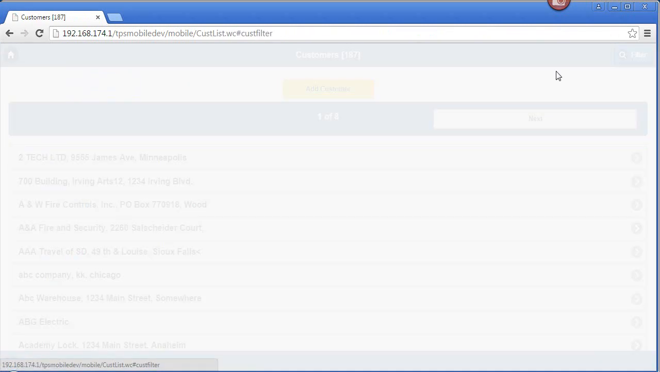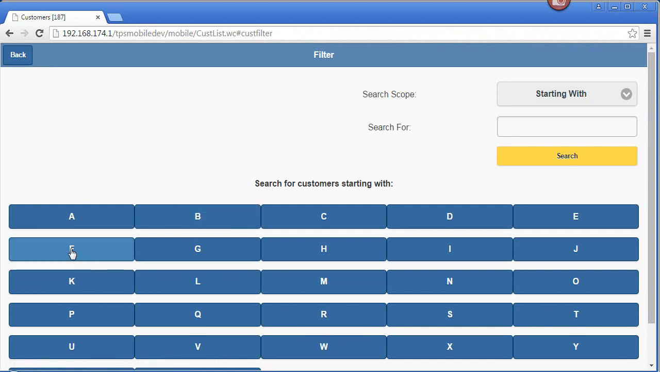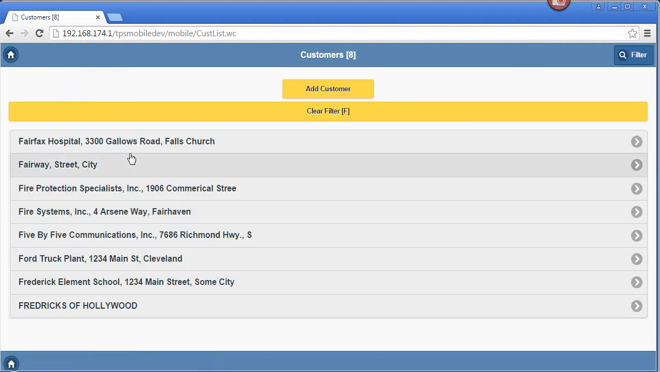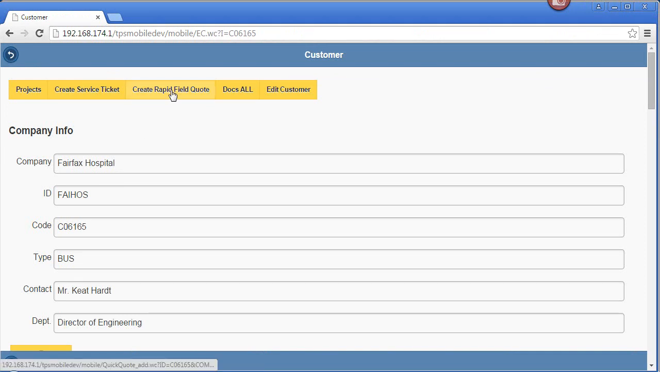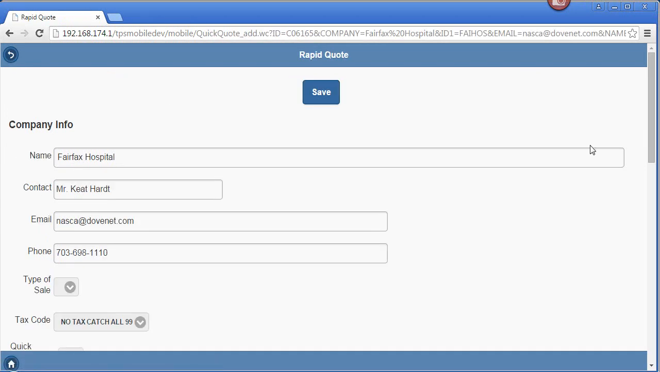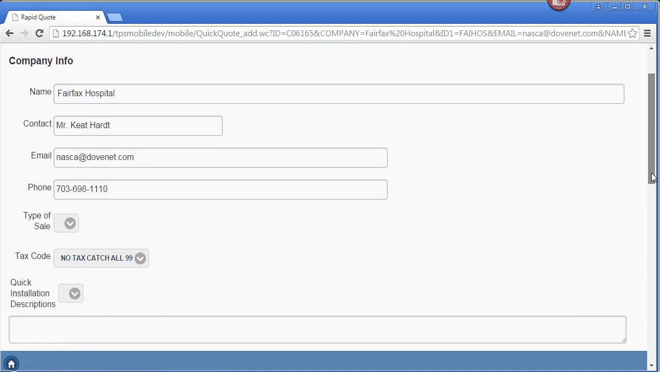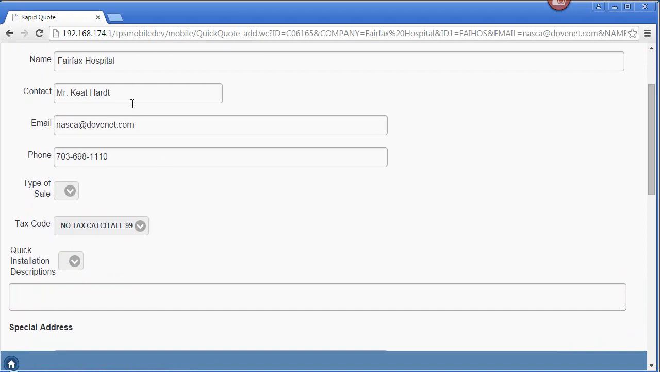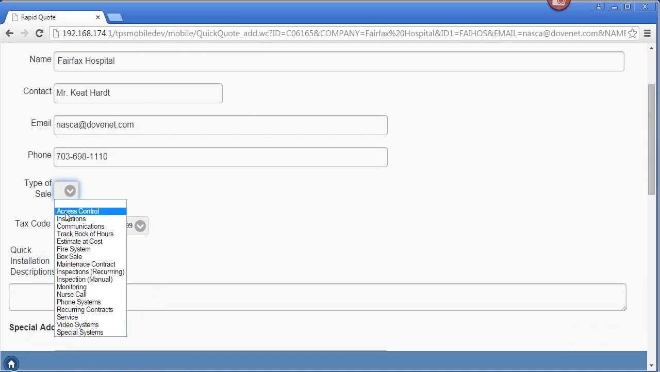Okay. Now, let's go ahead and create a quote using an existing customer. So we can come over here and click on this and type Fairfax Hospital like this, click. And there's Fairfax Hospital, and then we can start a quote. Now, on the beginnings of the screen, it captures the company name, the contact, their email address, a phone number, and you can classify the sale. So you can say this is an access control system or fire system or nurse call. And these are user definable.